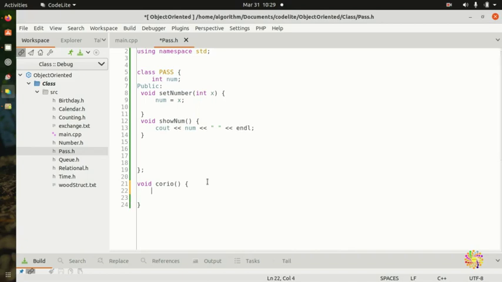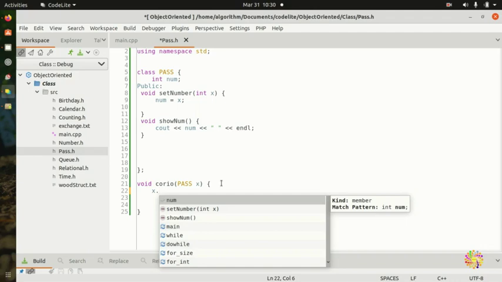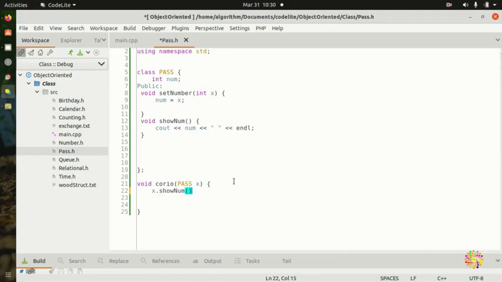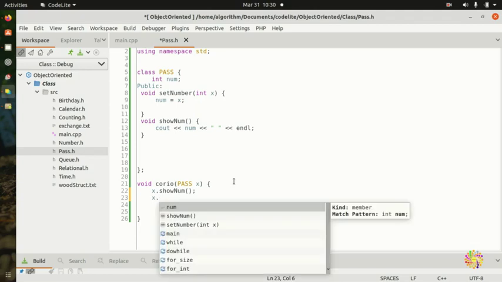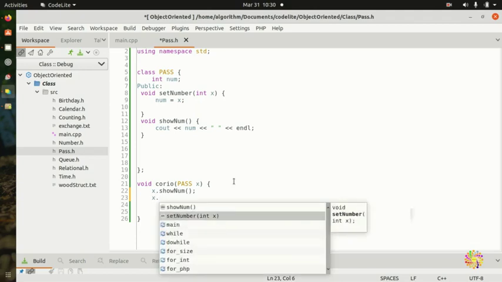Then I'm going to put the class name here, so I'm going to put a pass. So I have put a pass, and I'm going to name it X in this pass. Now I'm going to come here, and because I have already passed my object there, I'm going to access that. I'm going to put an X dot, and I'm going to put the first function, show num, because I want to show my number first, and the second one is going to be X dot set number.